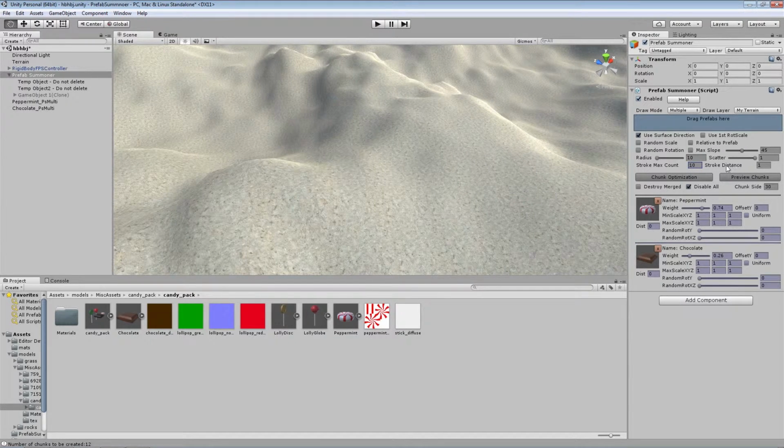Stroke distance defines the distance between each stroke. 1 means 1 brush diameter. I usually set this somewhere between 0.7 and 1. Let's exaggerate this a bit to see how it works.